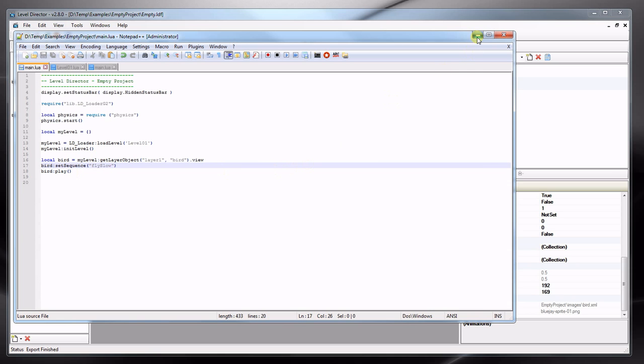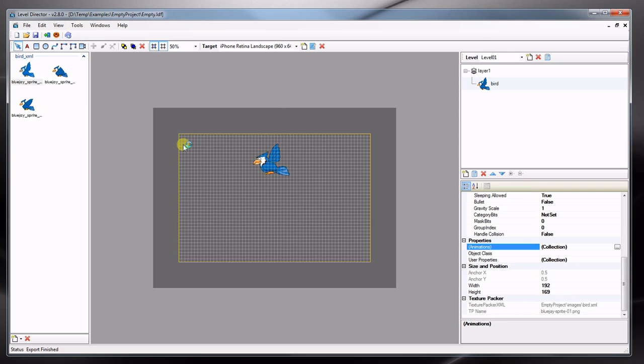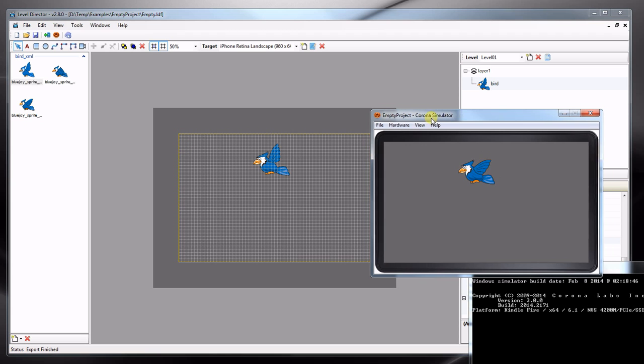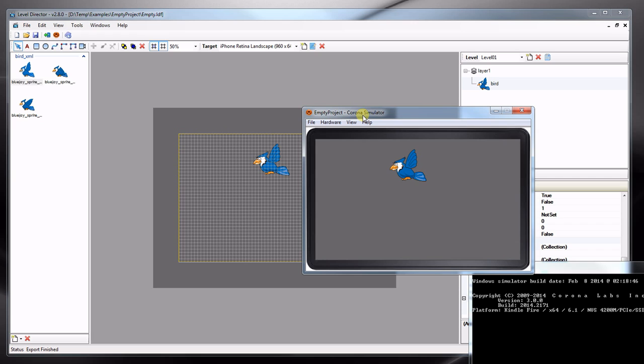If I go back and now run Corona, as you can see, when it loaded the level, it would have set the sequence to fly fast, because that's what we specified as the default sequence. It's just that in our main Lua file we set it to a different sequence and played it before the next iteration of the frame. So it's kind of as simple as that, really. Okay, thank you.